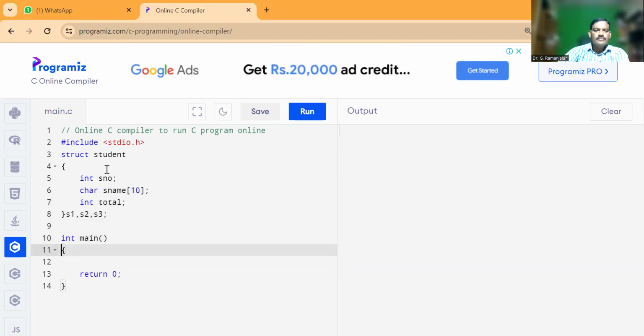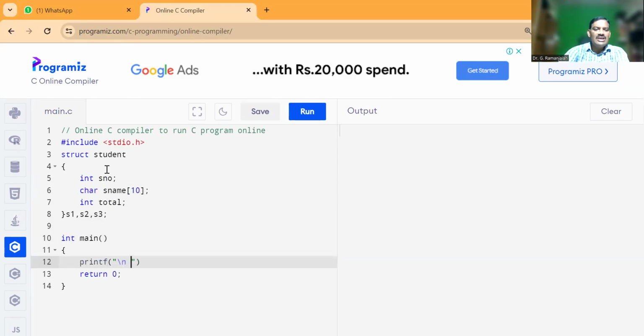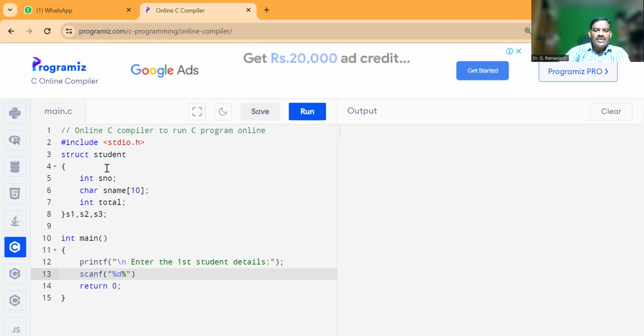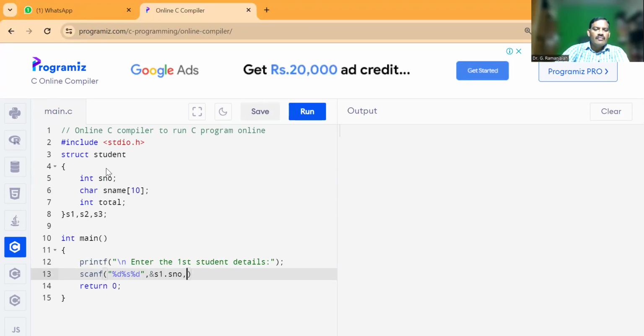So here I am writing printf \n, enter the first student details. How to read it? Scanf. What are the variables there? Integer variable, string variable, and also an integer variable. Double quotes and comma. S1.sno, not comma, S1.sno. There should be an ampersand here. S1.sname, ampersand S1.total. I'm copying it for easiness.